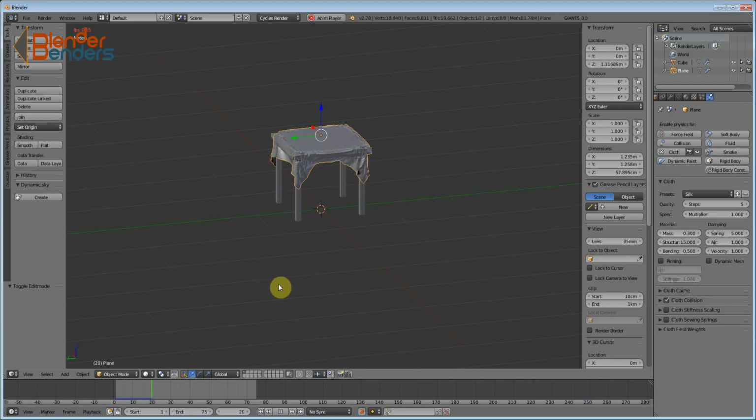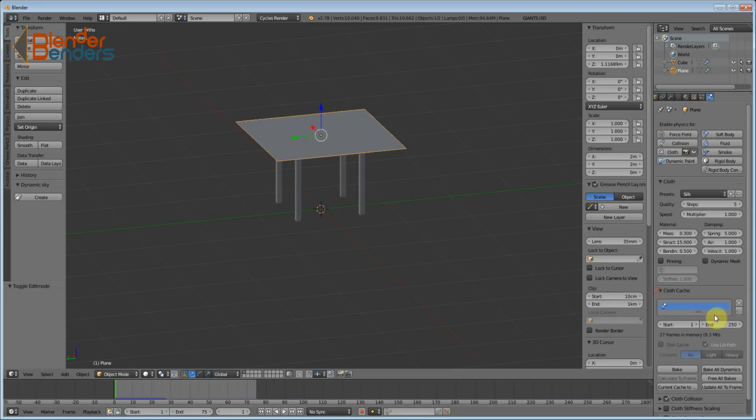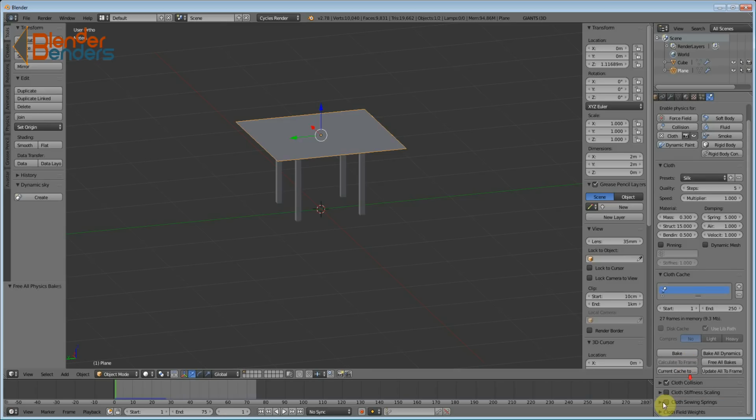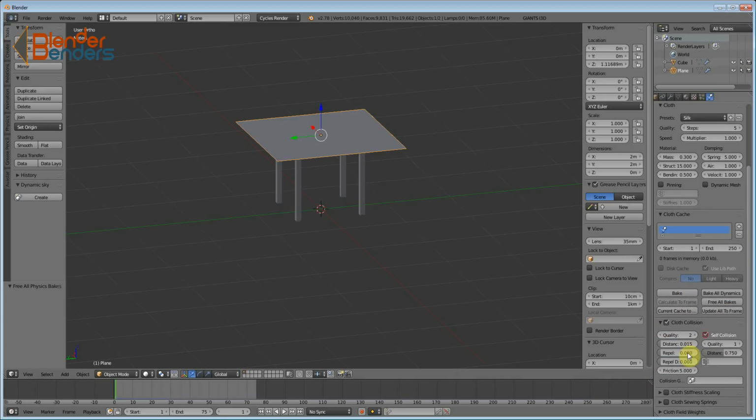Let me just grab a drink while that's baking. And I know one thing we didn't do, which was the self-collision. So I'm going to stop this right now, because I just remembered it. Go back to the beginning. Let's open up the cache and clear that bake, free all bakes. And let's open up the collision and make a self-collision. And I'm actually going to increase the quality of this. I don't know how far this goes, up to 20, but I'm going to increase it to about 5 or 6. 6 will work, just so we get a better quality on the self-collision. Okay, so let's bake this again.